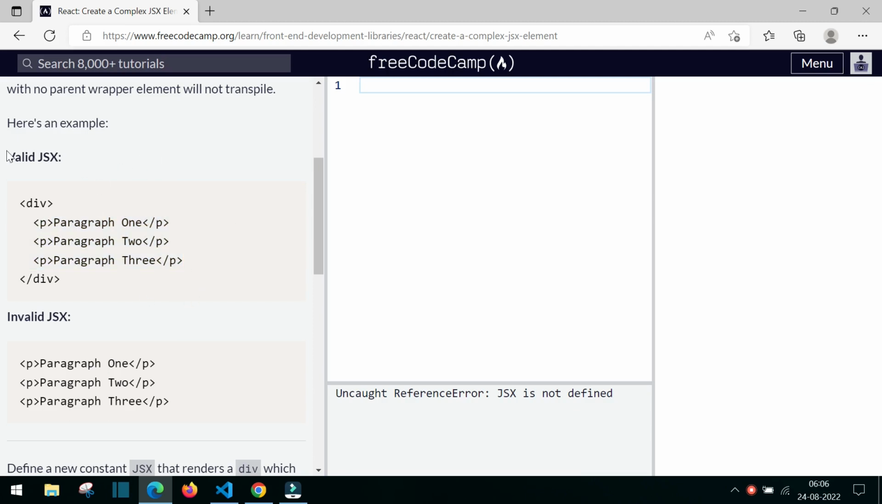And one more thing is here they have shown valid JSX and invalid JSX. So what is valid JSX and invalid JSX? In JSX, and one more thing, whenever I say JSX, it means the combination of HTML and JavaScript code. So here you can see div, P element, these are all HTML code. And JavaScript also we will be using, but not here. In this example, JavaScript is not used. But even if it is not used here, this is JSX.